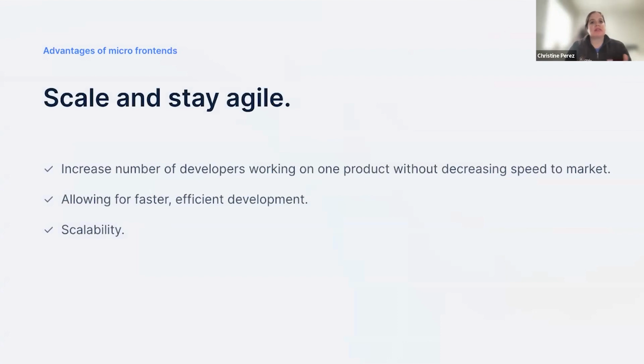As a product increases in size over time, there's a constant battle to keep shipping updates. And as you add more developers, there's often more overhead involved. Micro frontends can help organizations continue to increase the number of developers working on one product without decreasing the speed to market. Micro frontends make development fast and efficient by enabling teams to work on their components in parallel, without affecting the work of other teams. And finally, micro frontends increase stability by making it easier to integrate new features and updates, since each component can be updated independently without impacting the rest of the application.